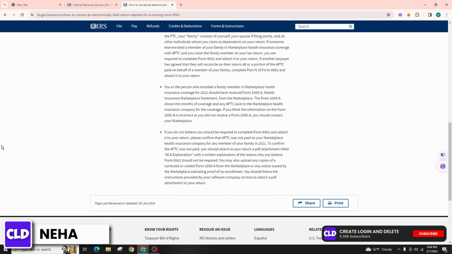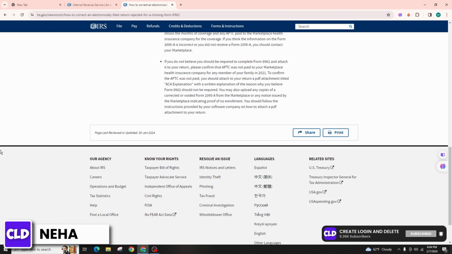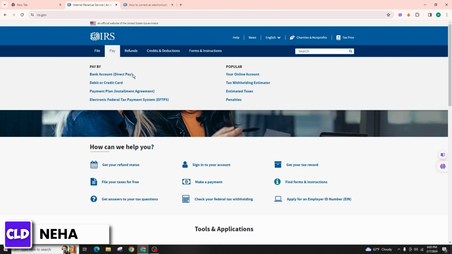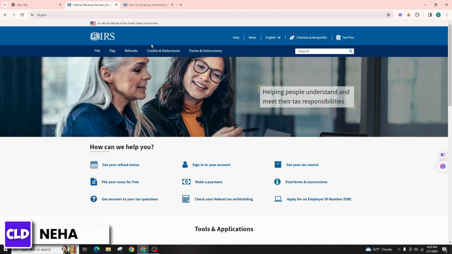Check for any additional errors. Before resubmitting, carefully review your entire tax return to ensure that there are no errors or oversights, and this helps prevent further rejections. Now, update the direct deposit information if applicable. If your return was rejected due to issues with the direct deposit information, update your banking details as needed. Now, refile if necessary. Depending on the nature of the rejection, you may need to refile your return. If you're using tax software, the program should guide you through this process.